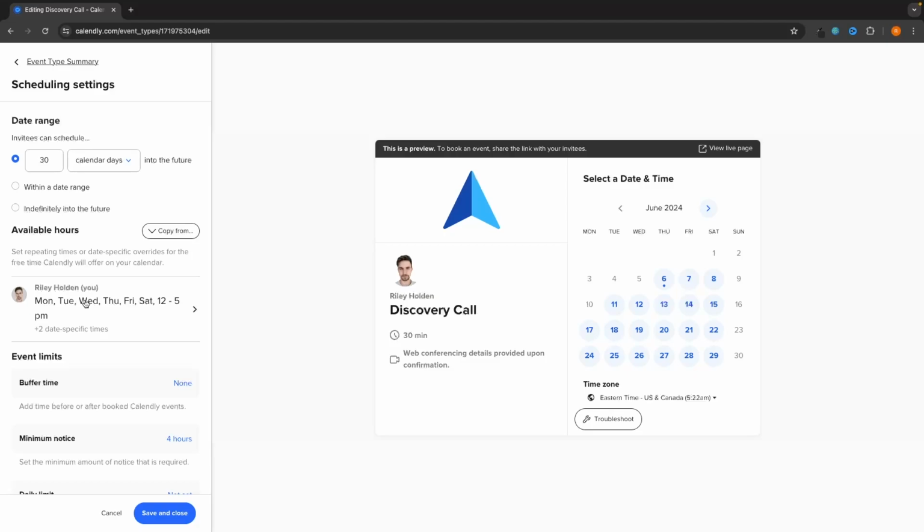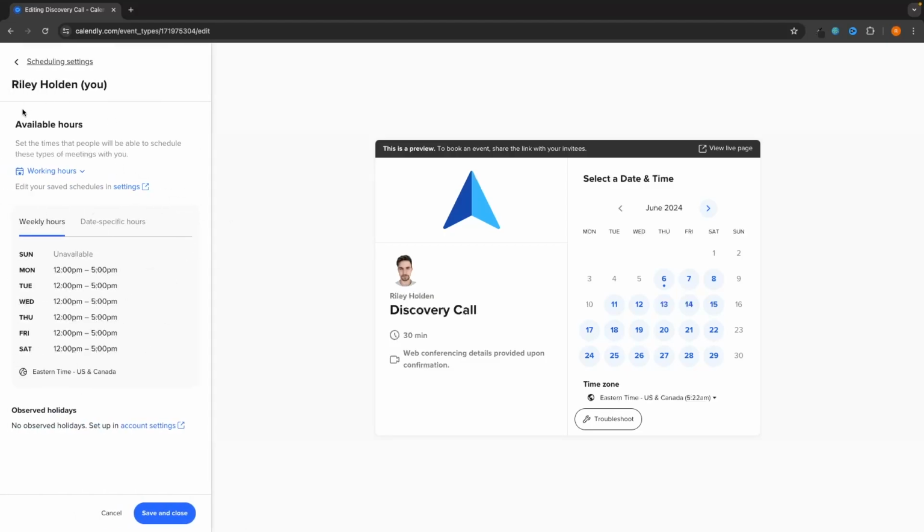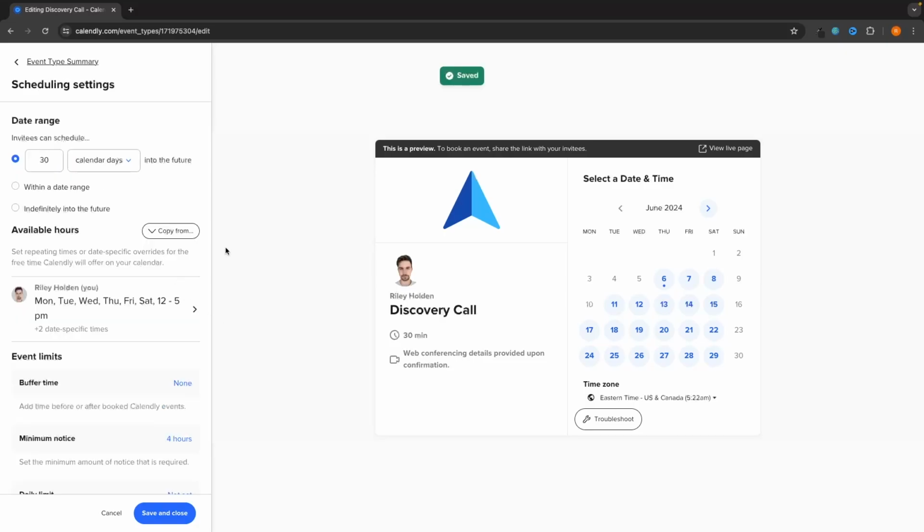Then we have the available hours. So we can go in here and you can see we set up the available hours earlier, and that's why we did this. So we can just drop this into the event and we don't have to mess around with this.